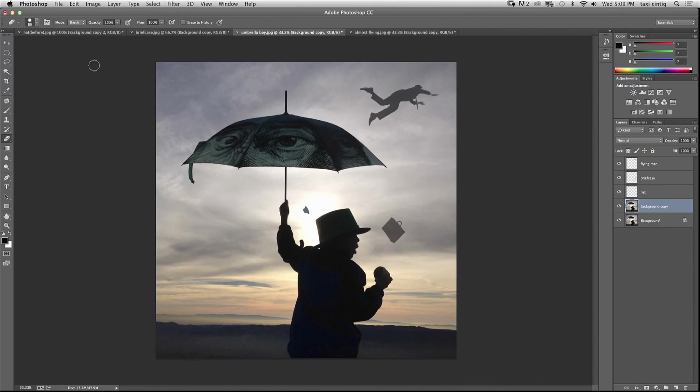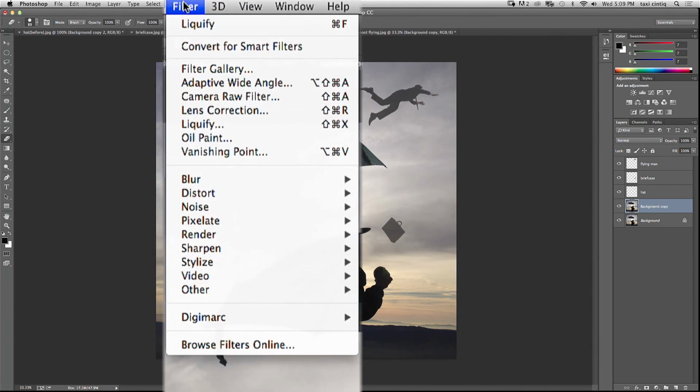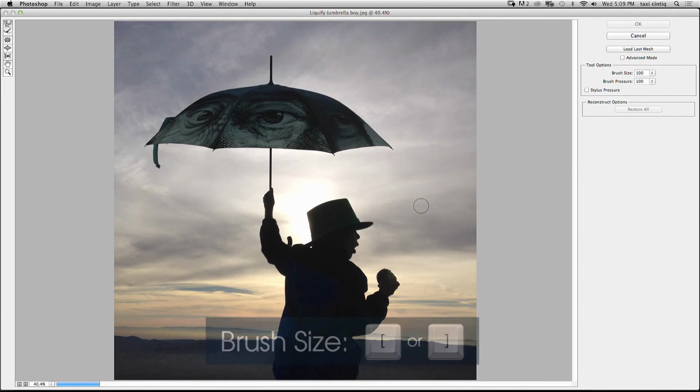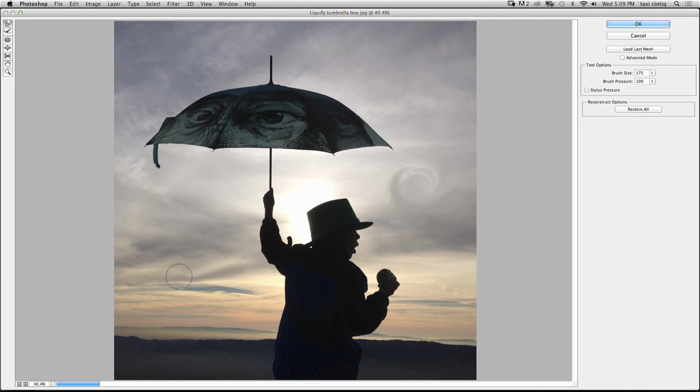Okay, so now to the fun part. I've got all of my different items in the composition set in place, and I'm going to go ahead and add the swirls again to keep with the theme. So I'll go into my filters, go to Liquify. It pulls up my Liquify, and maybe I'll use the brackets to make the brush a little bit bigger or smaller, and I can go ahead and create some more swirls into the sky.